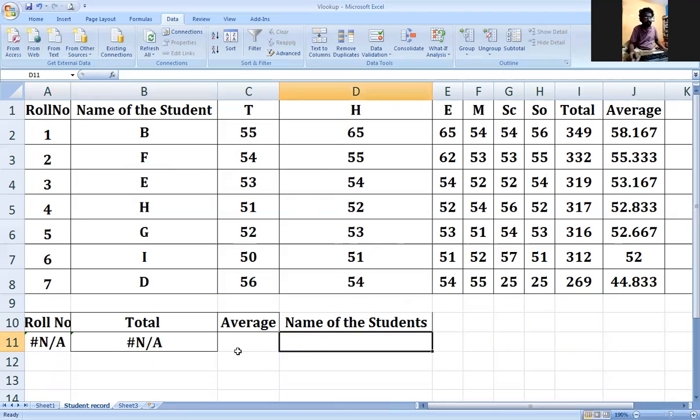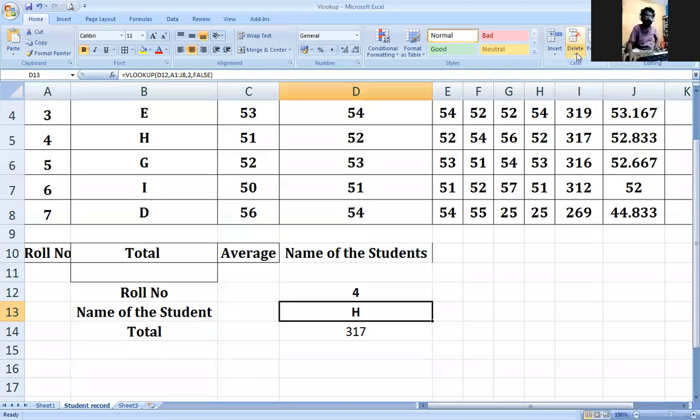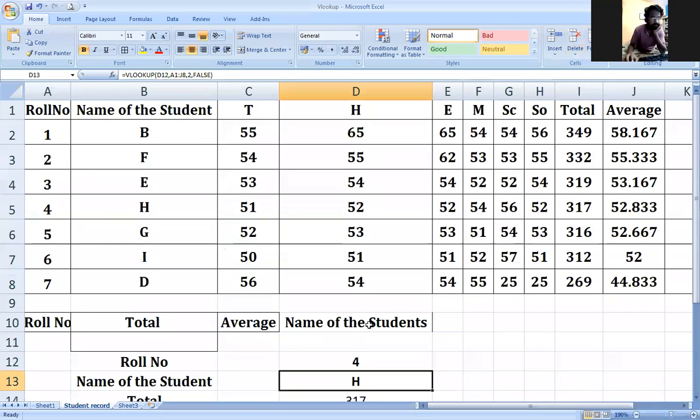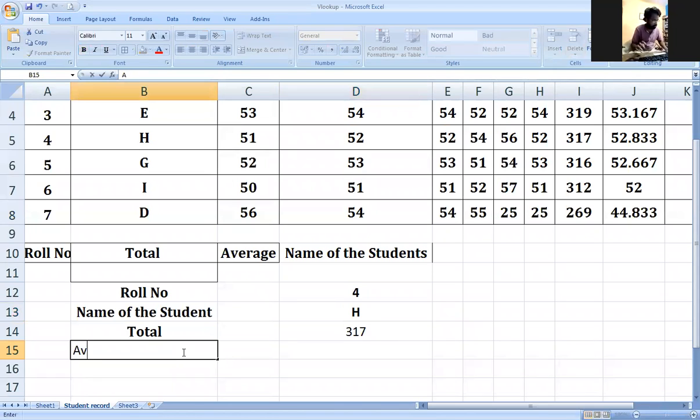Then if you're writing something about A, then you'll get the column. You can make it in the form of this vertical form. Roll number 317 marks. And in this way you can give multiple lookups, and also you can make things done.